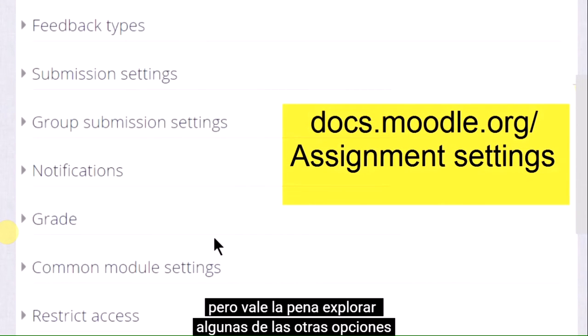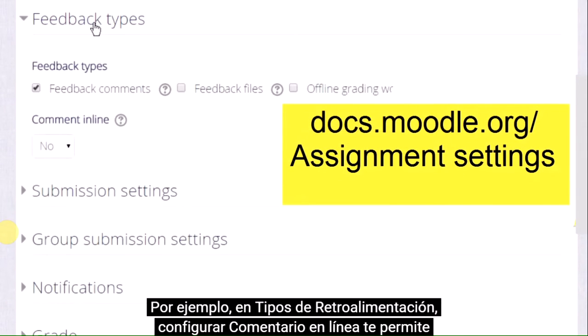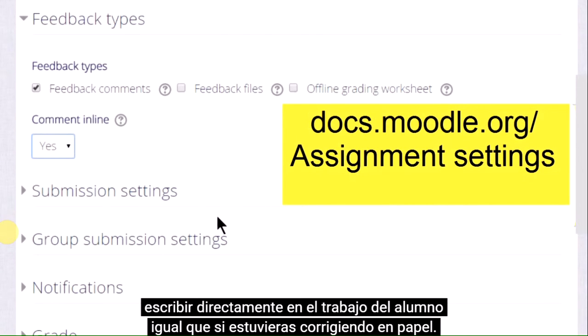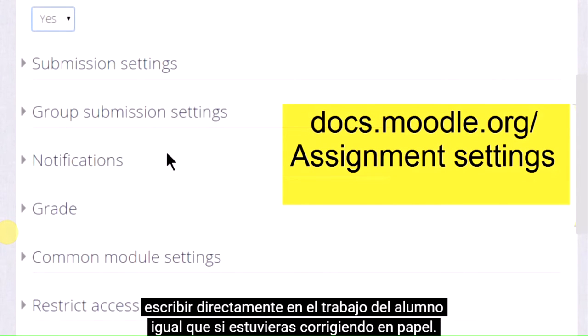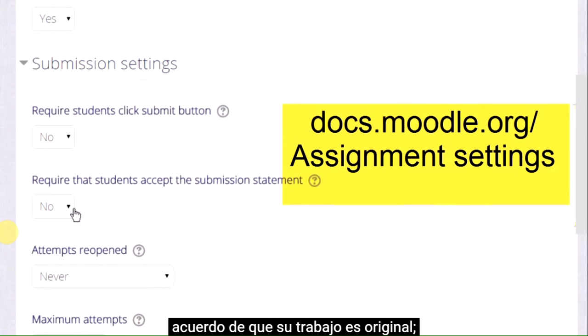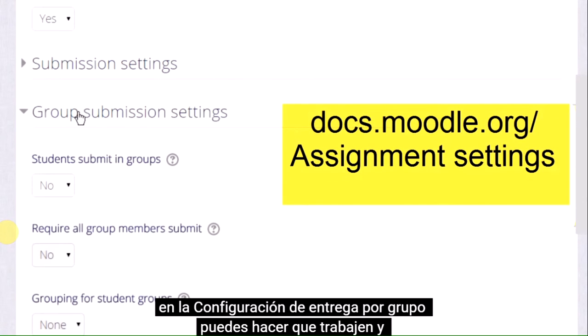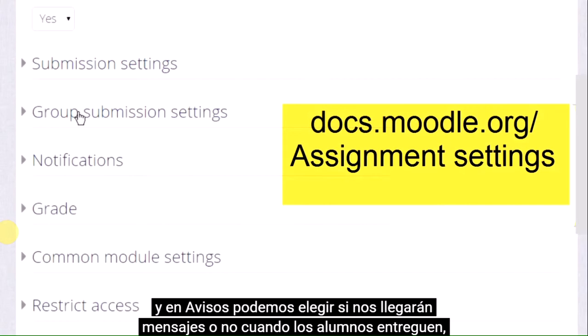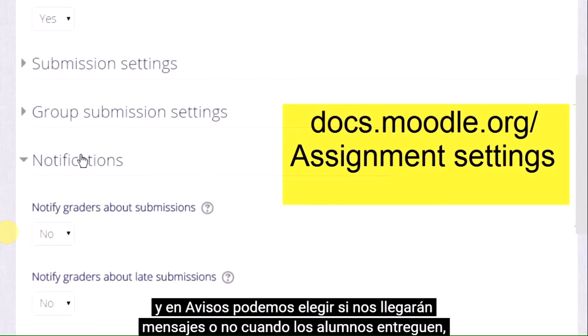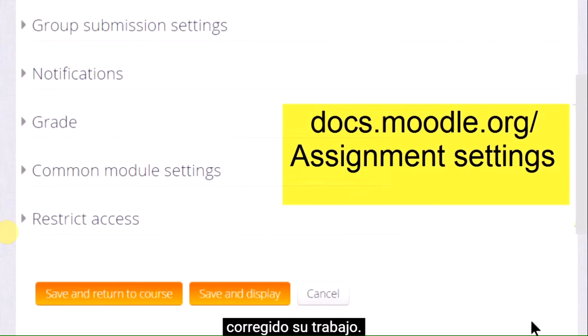But it is worth exploring some of the other options in the other links. For example, in feedback types, setting comment in line will allow you to type directly on the learner's work, just as you would when grading on paper. In submission settings, you can decide whether you want them to accept an agreement that the work is their own. In group submission settings, you can get them to work and submit in a group. And in notifications, we can choose whether or not to be messaged when students submit, and also whether or not by default students will be messaged when we've graded their work.